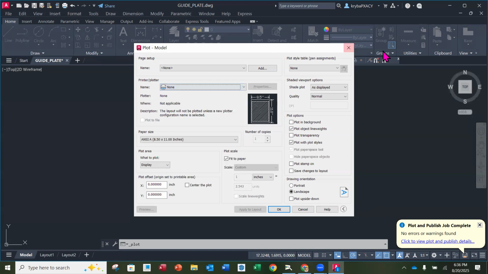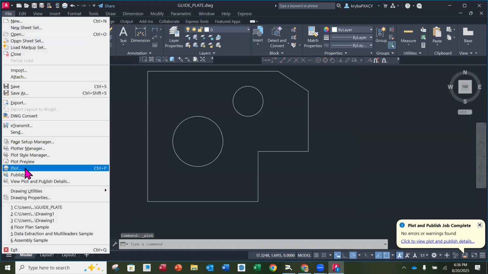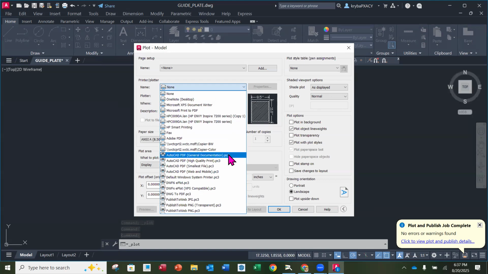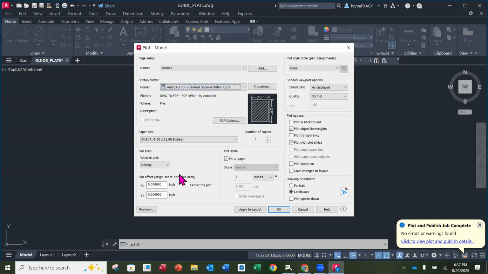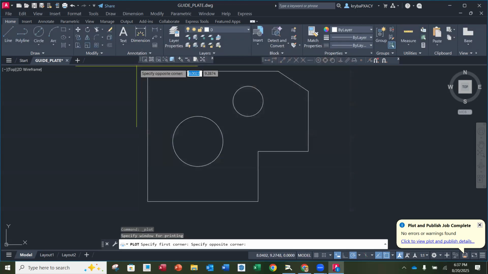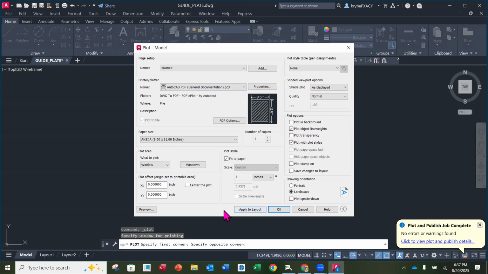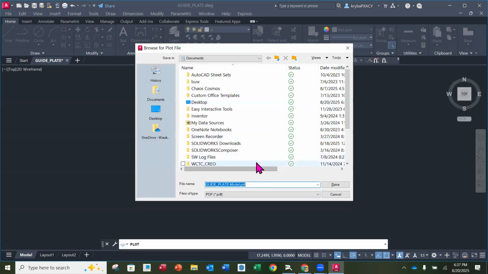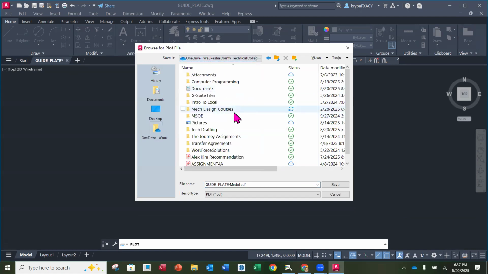Yep, I can show it again. So you're going to go to File, Plot. You're going to change your printer plotter to AutoCAD PDF General Documentation. And then you're going to do Window. Upper left, lower right. Do a preview. Always preview first, okay? And then you're going to hit that printer up in the upper left-hand corner. And then it'll navigate to a directory. And then you want to pick where you want to save it to. Okay.